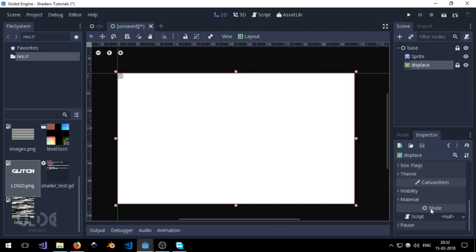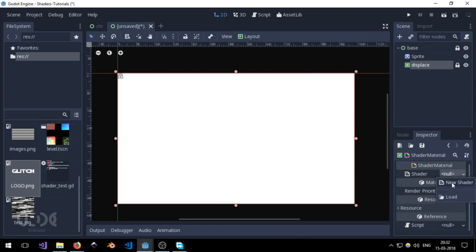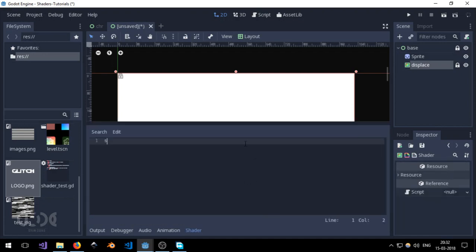Now I'm just gonna go to the material of displace, add a new shader material, add a new shader, give it the shader type of canvas item, render mode unshaded, and I'm going to be using the fragment function.